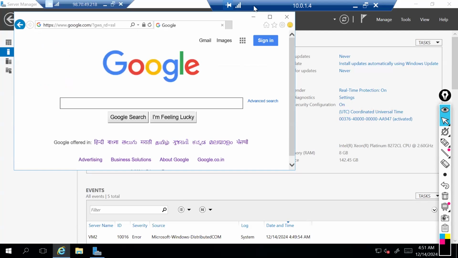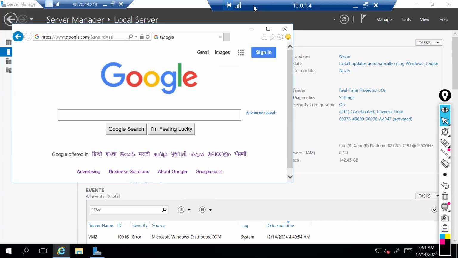Can anyone please tell me, I do not have a public IP on this VM. It's 10.0.1.4. No public IP is there, only a private IP. But still, I'm able to go to the internet. Why?